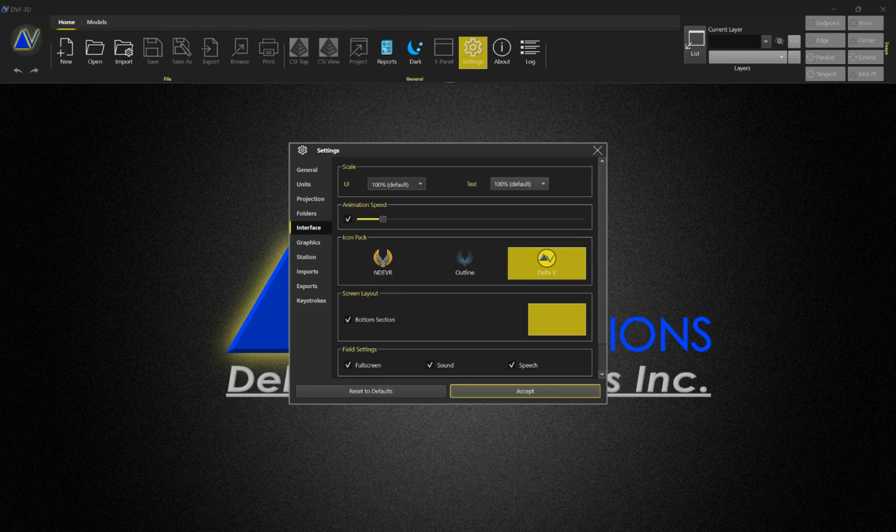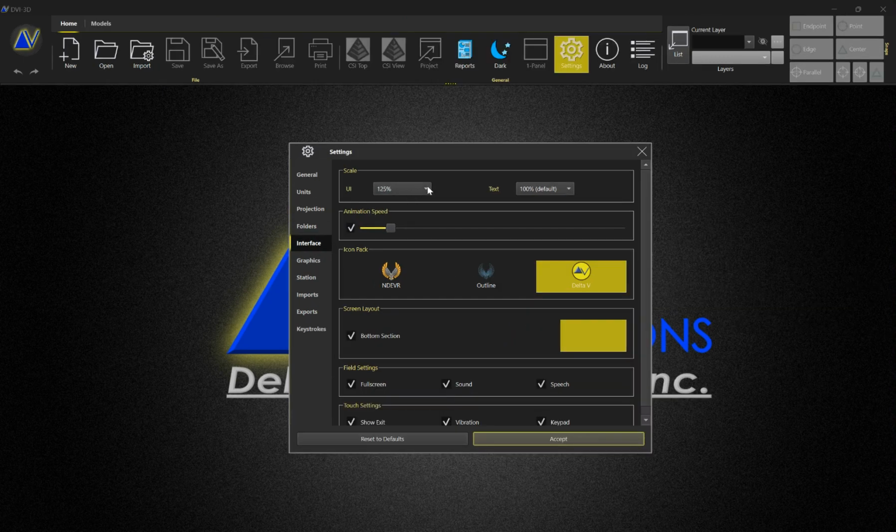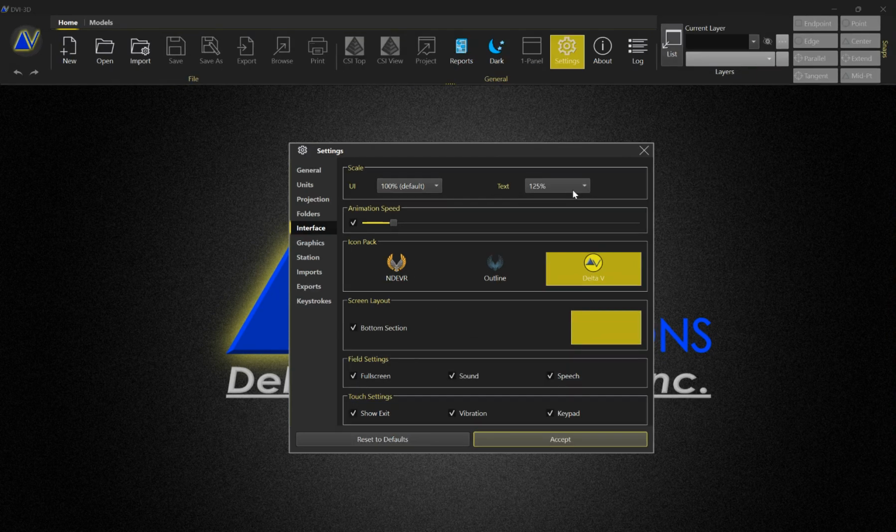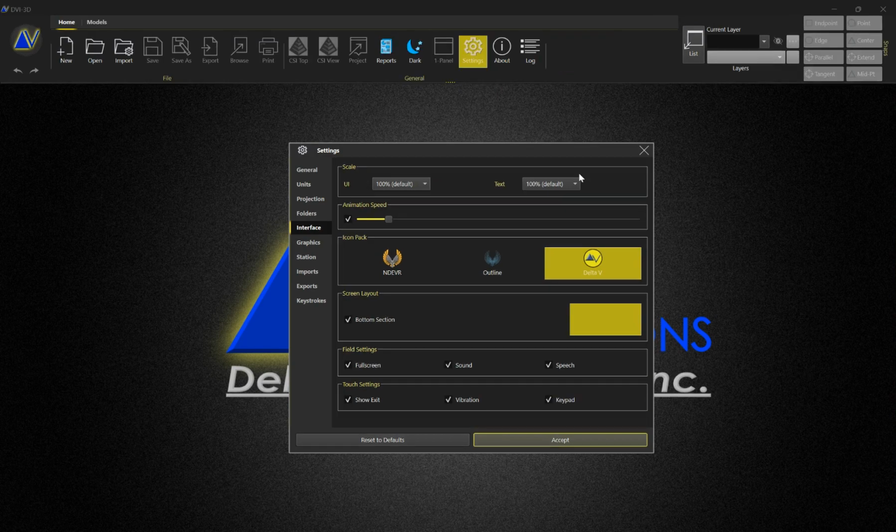Then we have our interface button here. We can control the size of the UI. It changes the size of our icons very quickly. 100% is default, and that does reflect your window settings also. The text is the same way. If you want the text a little bit larger, you can change it. But once again, we default to 100%.